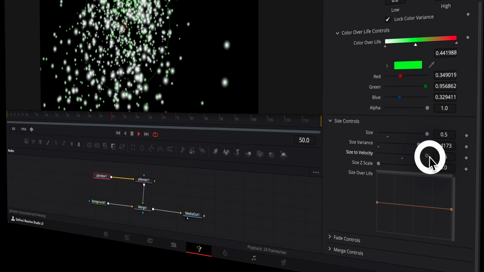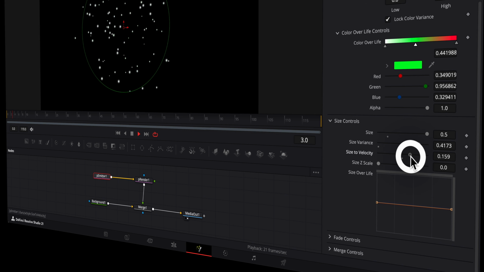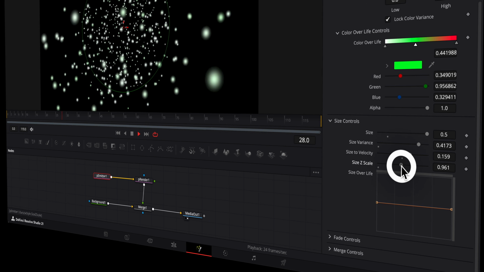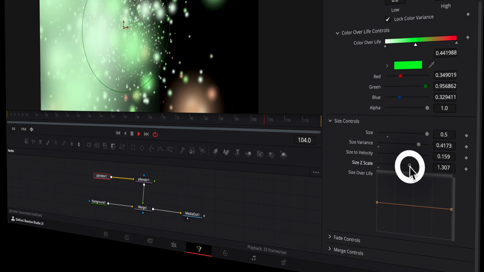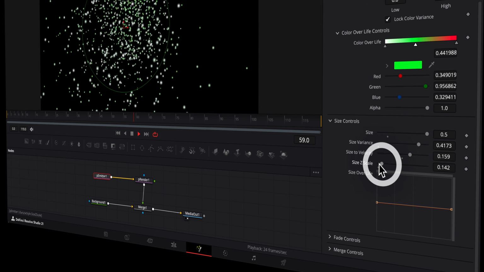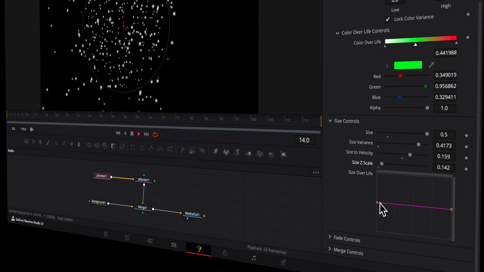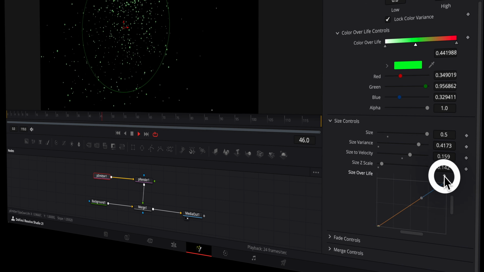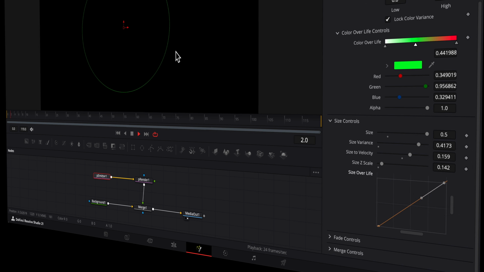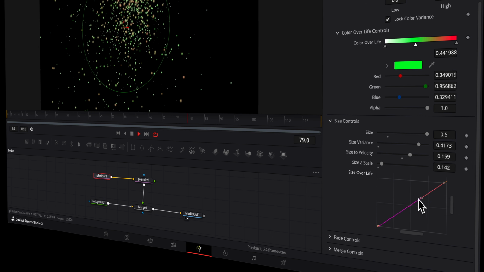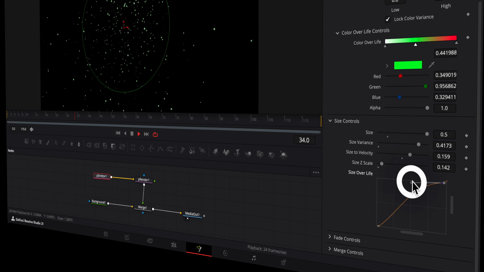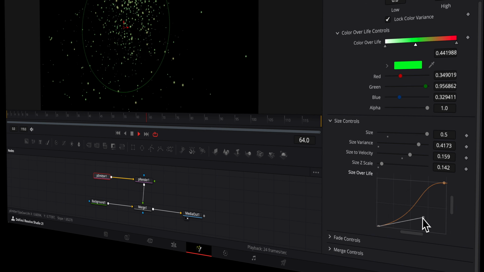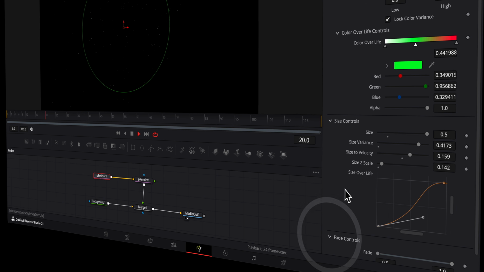Then after that we've got this size Z scale, and this affects the perspective. So if I up that, it'll make it look like the particles are really coming right into the screen like this. That's pretty cool. And then we have this little box at the bottom here, which is size over life. So if I pull this down on this side and push this one up, then what's going to happen is the particles will start off really small, and as they go through their lifespan, they'll get bigger and bigger until the end. And you've also got these little handles in here so that you can make it into a nice little curve to give it a more natural sort of feel in there.